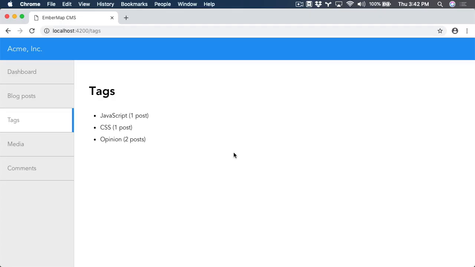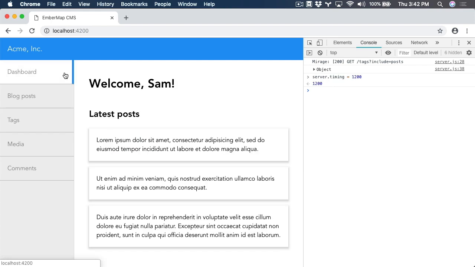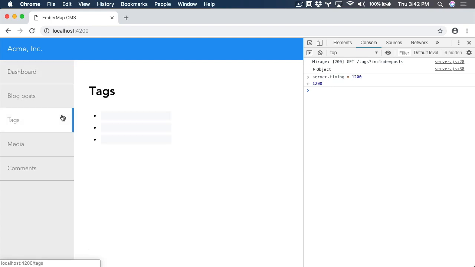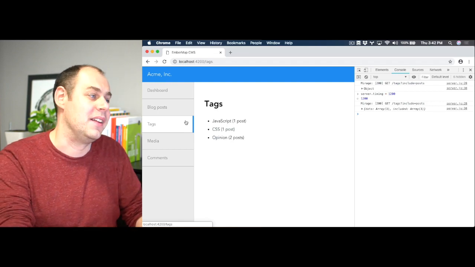If I want to test this loading template, I can use Mirage's server.timing object to slow down the page. So I'm going to say server.timing of 1200 milliseconds. And now if I click to another route and then come back to tags, you can see that loading template stays rendered a lot longer, for 1200 milliseconds. And this is a great way for me to have more time to see my loading templates.